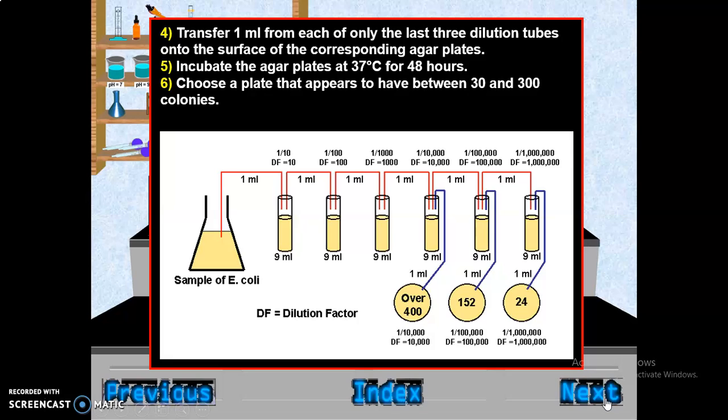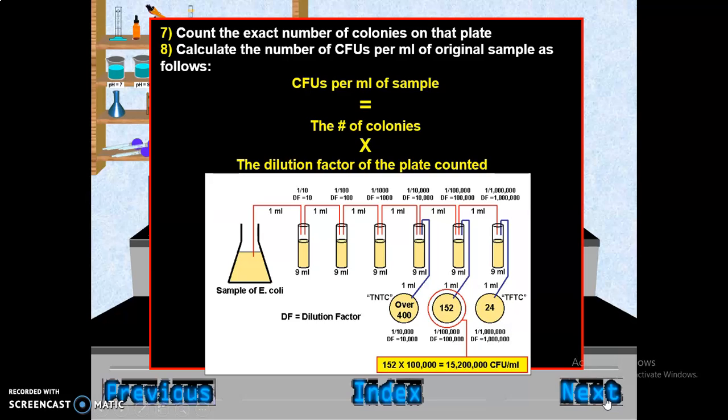Transfer 1 ml from each of only the last 3 dilution tubes onto the surface of the corresponding agar plate. Incubate the agar plate at 37 Celsius for 48 hours. Choose a plate that appears to have between 30 and 300 colonies. Count the exact number of colonies on the plate.